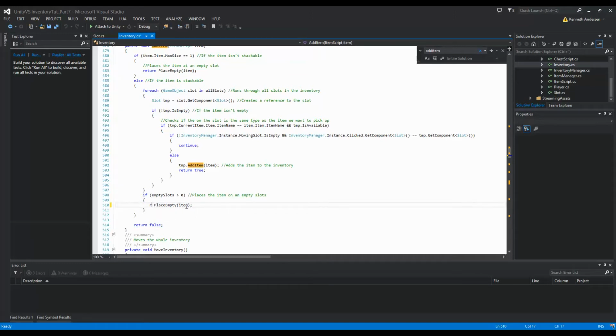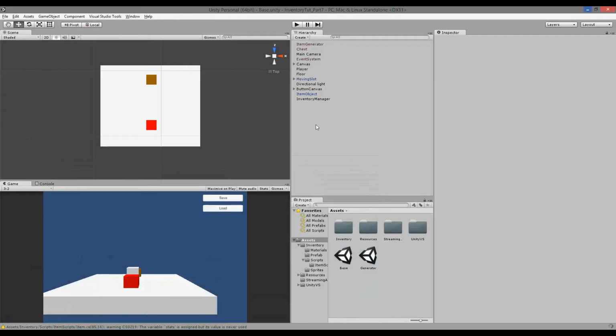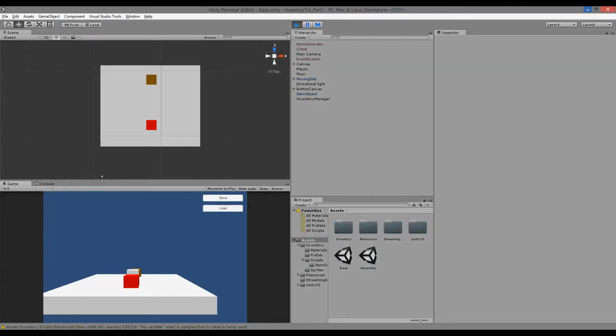So I basically just need to write return in front of place empty inside the inventory script. So I'm going to return place empty, so I'm returning the boolean if it was possible or not to place the item in our inventory. Because right now it thinks that we're not able to place it in the inventory even though we are.